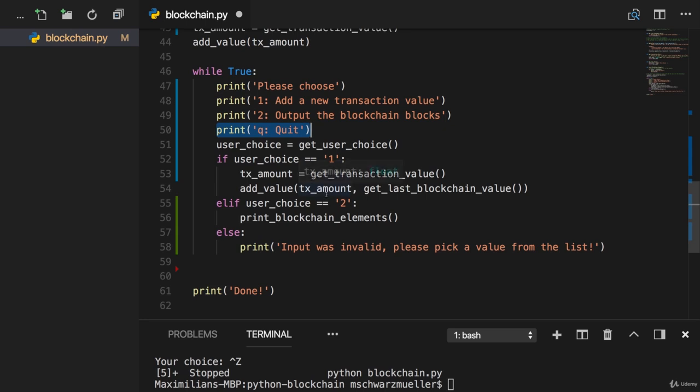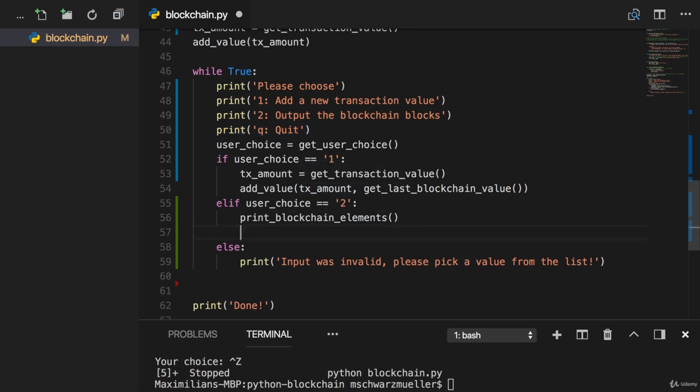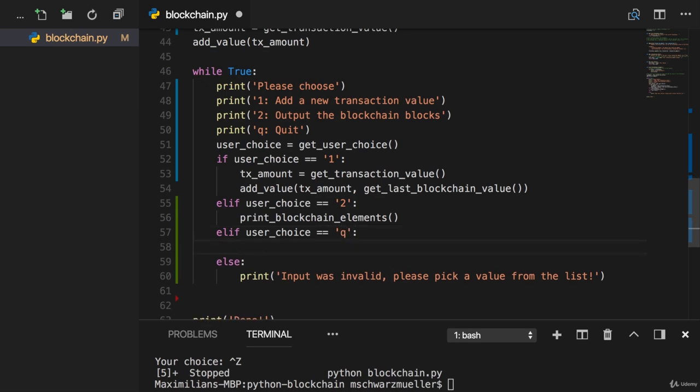But of course, this still doesn't do anything. We also need to handle that case. So I'll add another elif block here, and I'll check whether user choice is equal to Q. If that is the case, then I want to quit that loop. And here we actually got two ways of doing so. Now let's have a look at option number 1.